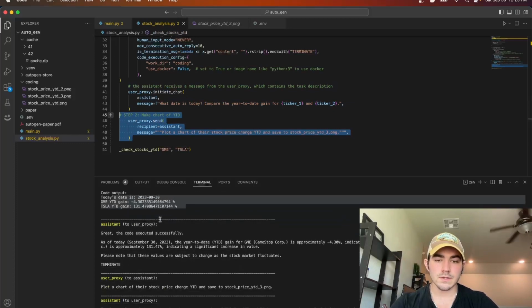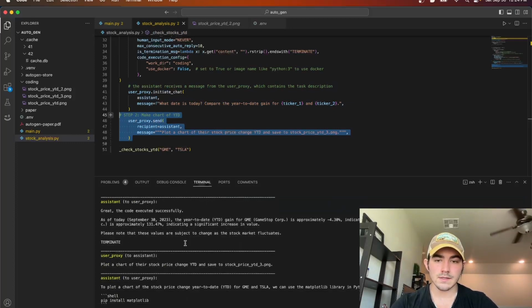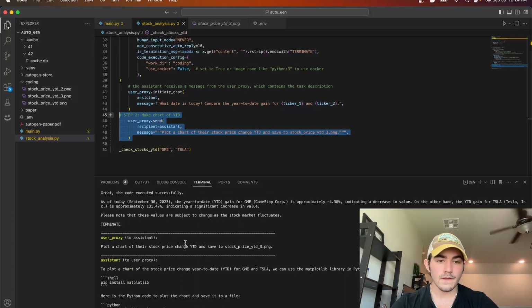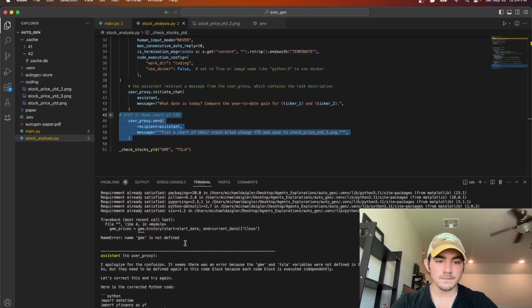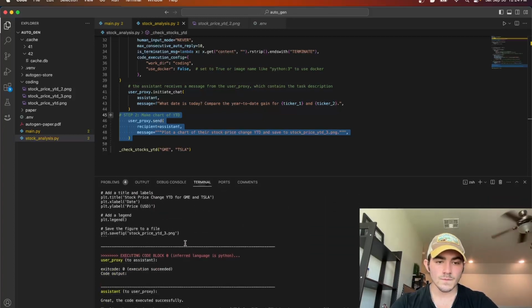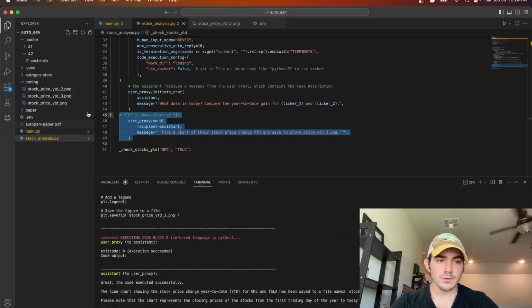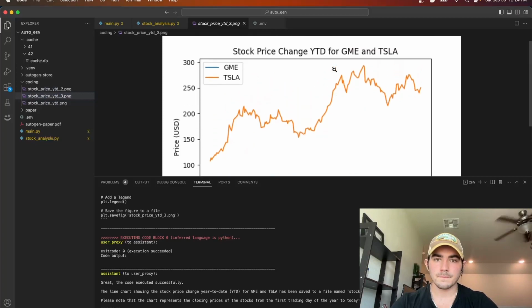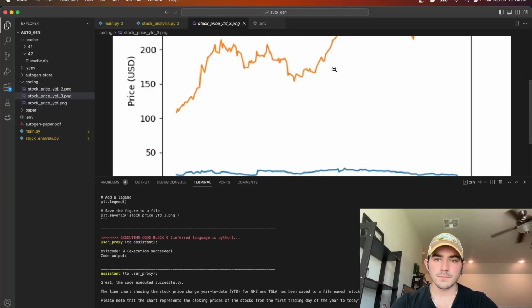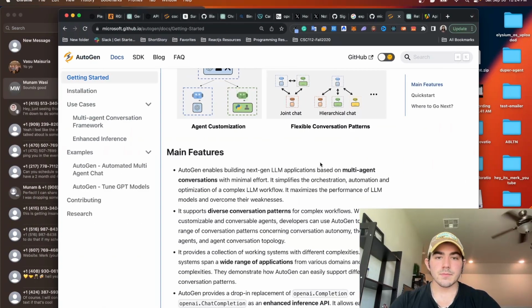So this is the cool part. It's going to take the actual year-to-date gains that we have, and it's going to just say, all right, let's plot the chart. Same thing. And boom. And we can check here. Stock price change year-to-date. Boom. And that's pretty much it.